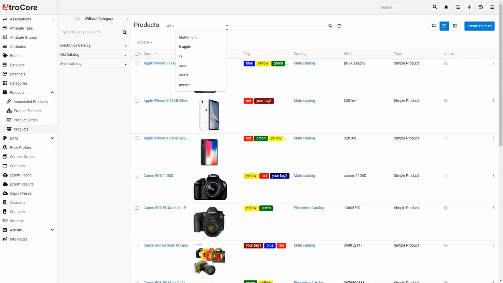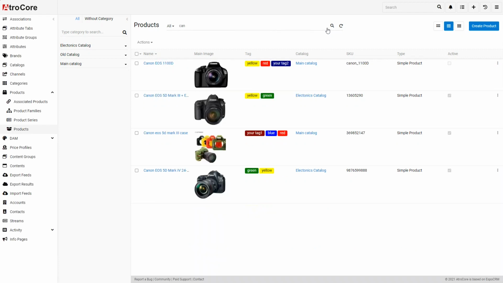To perform a search, enter your search query into the corresponding field and hit the Enter key on your keyboard or click the search button. Let's search for can. As you can see, all Canon products which start with can are shown as search results.